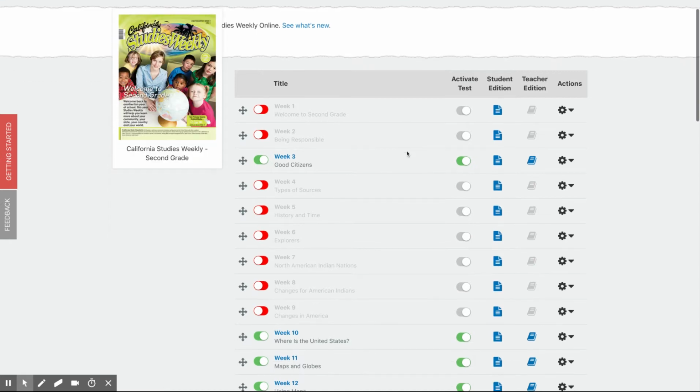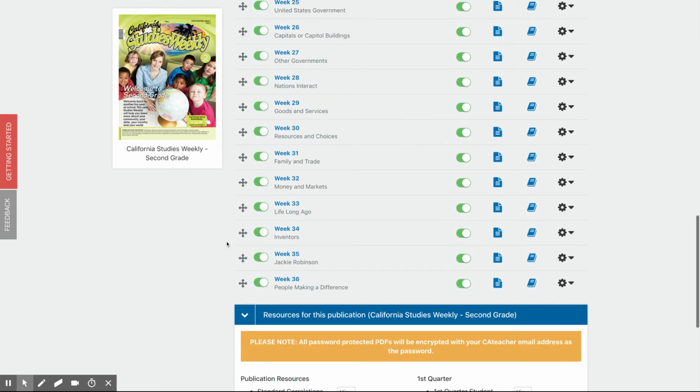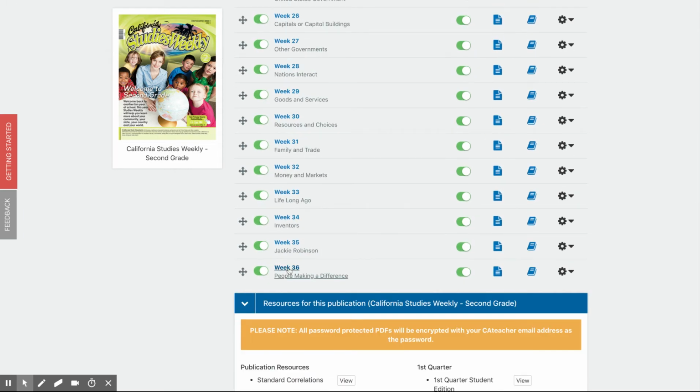We've got all the different weekly units. Now, this is a demo account, so you'll see that people have gone in and they're playing around with this. Teachers can actually enable or disable units so that students can see or not see specific units. You've got units all the way down to week number 36.